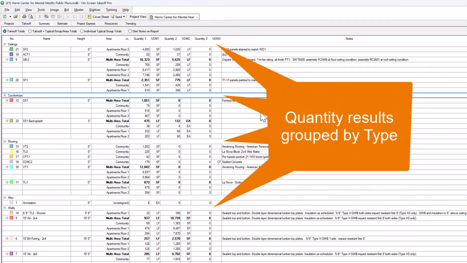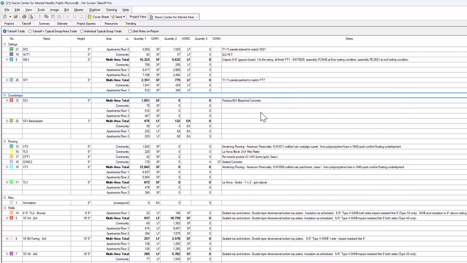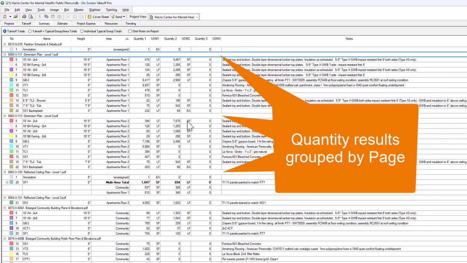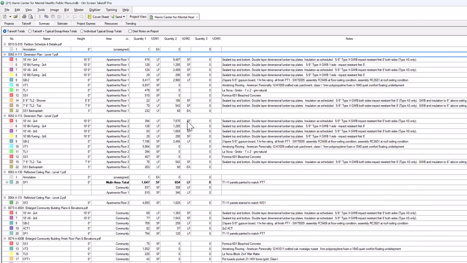Next, you can group by type, which sorts your results and groups them together by the condition type category you assign to your conditions within the Condition Properties window. This keeps similar items grouped together for ordering or stocking purposes. Finally, you can group by page, which sorts your takeoff results by the different sheets you imported into the project. This helps when you're trying to find all the sheets where a specific condition appears.